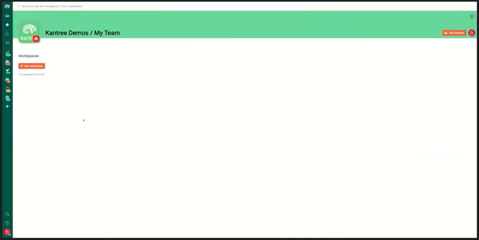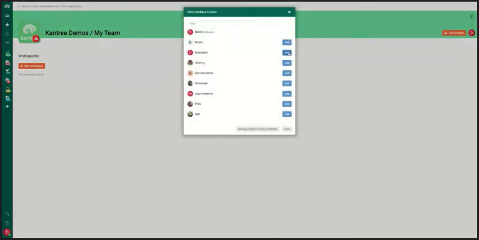again, you can add new workspaces. We'll get to that part very quickly. But you can also add new members to your new team. It's very easy to add a few people.